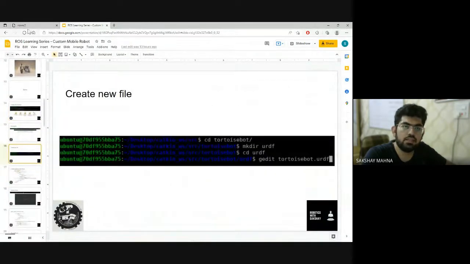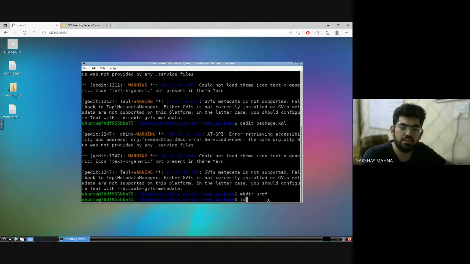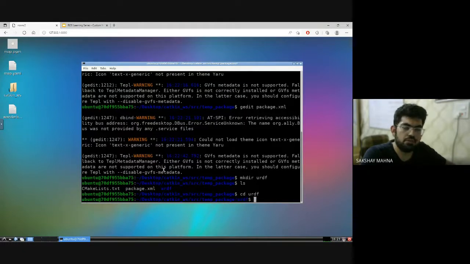Now let's create a new file. Okay. Now, once we are in the temp package, then we need to create a folder that goes by the name of URDF. The command to create a new folder is mkdir URDF. So we create that and then we do ls to see that we have a new folder by the name of URDF. Then we navigate to the URDF folder.